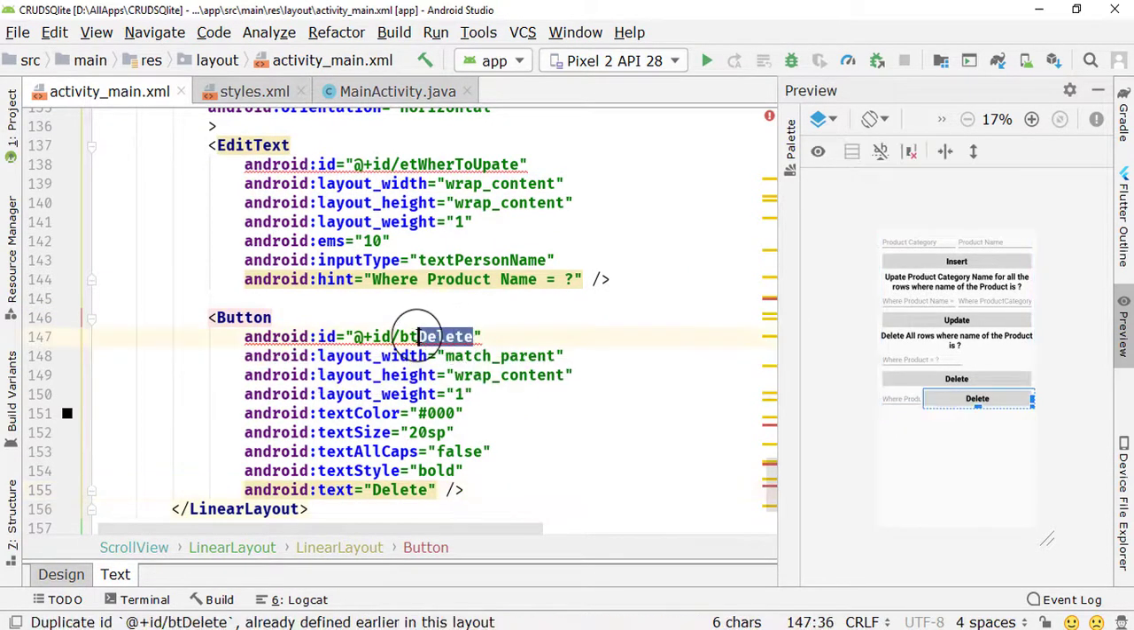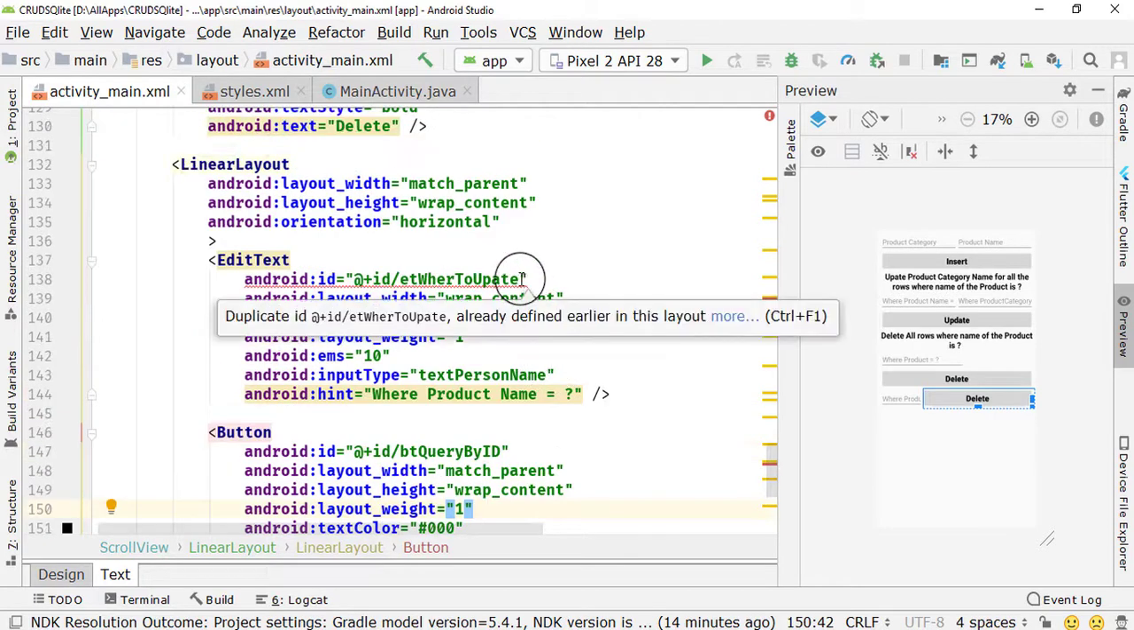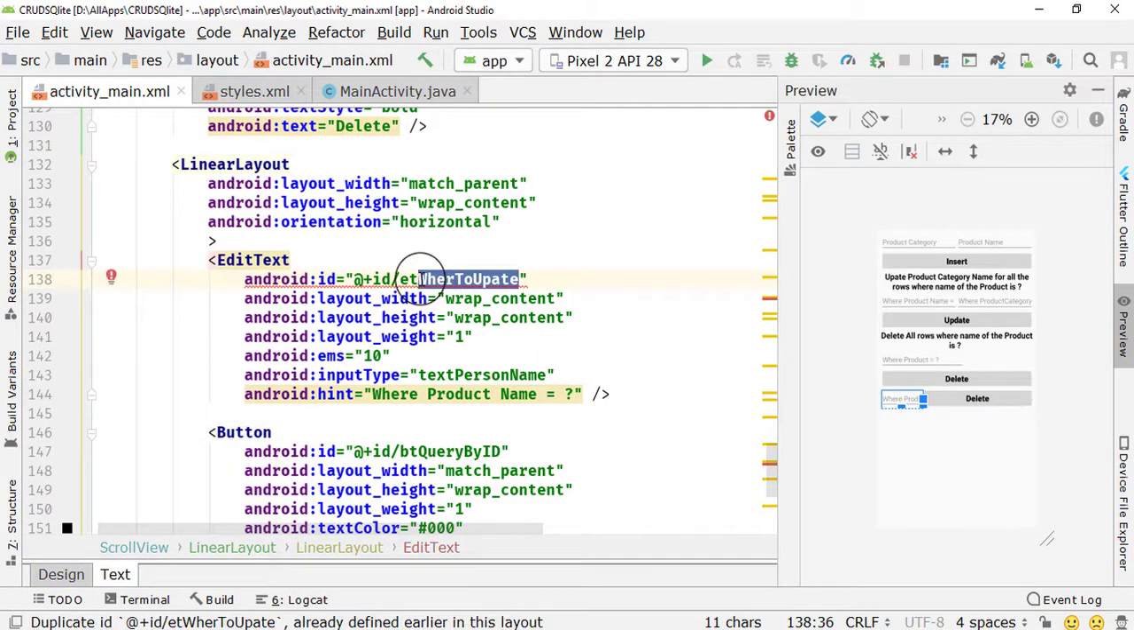So this is going to be query by ID, meaning the read operation. So this will actually be a BT query by ID, meaning according to the ID we are going to query all the data, and then the ID of this edit text is going to be.